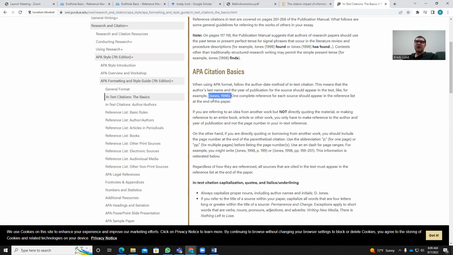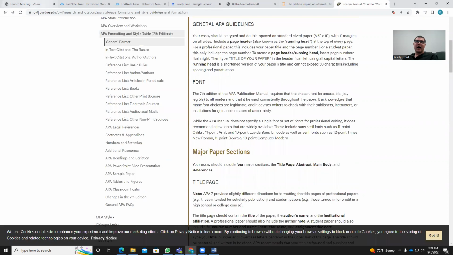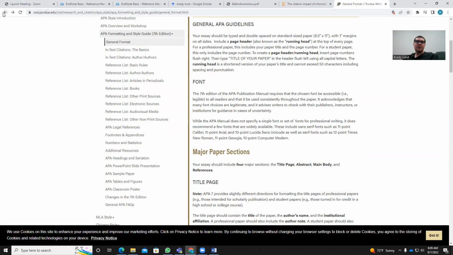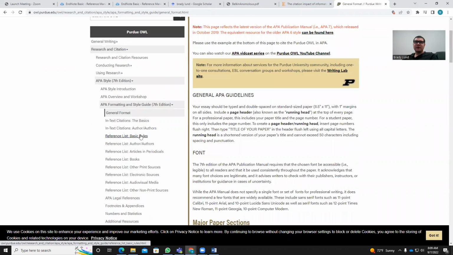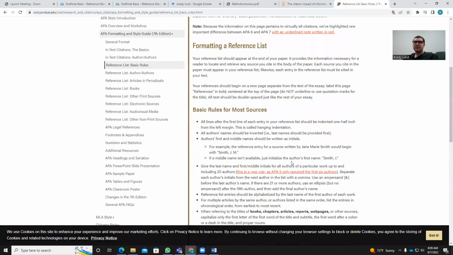You use parentheses, you use just the last name, so you don't use the additional first and middle initials here, just the last name, comma, year for the in-text citation. Unless you are actually citing a quote from a publication, in which case you also add the page number. Again, that's the Purdue OWL website, owl.purdue.edu. Then you're looking for APA style guide. Then you're going to reference list to see how to cite in text.